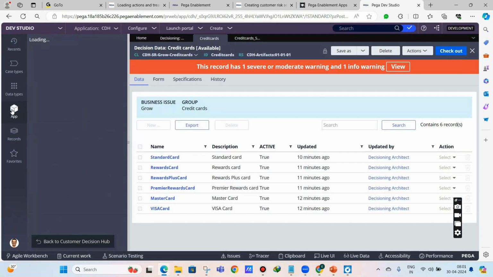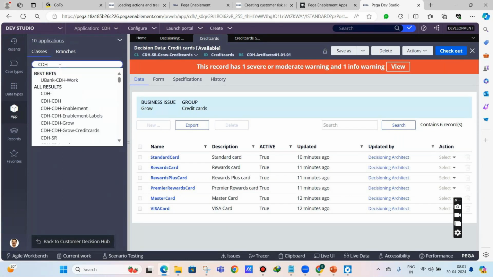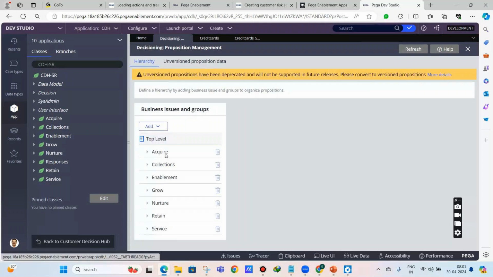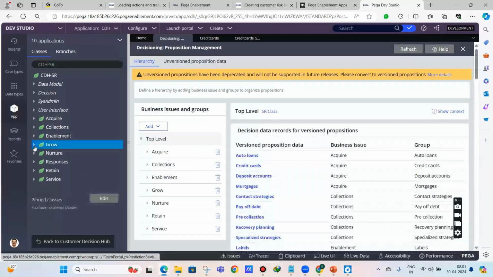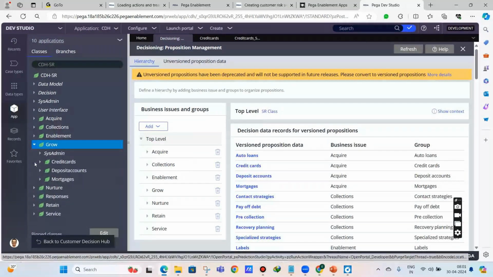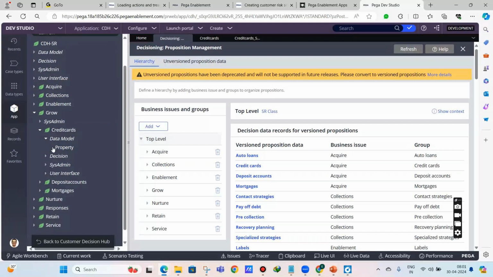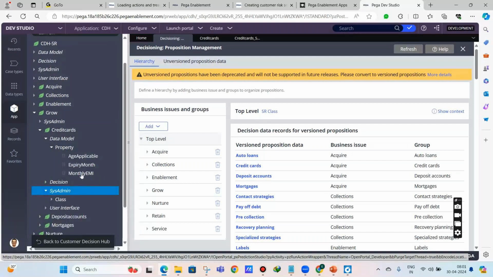So if you go to the application, CDH, that is my application ID, dash SR, that's it. You see everything whatever is there in our application, all the business issues are displayed here. Then if you expand grow, we have whatever we created. In credit cards, everything will be there. Under grow credit cards, under data model, we created some properties: expiry month, monthly EMI, age applicable. The 3 properties that we created are coming here.